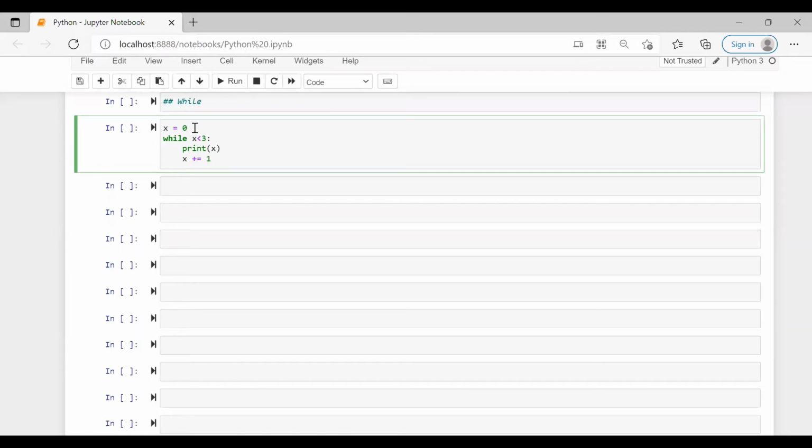Now, see here, first I initialize x with 0, and while x is less than 3, that is, until this condition is no longer true, print x. So I'm printing the value of x, and because here I have taken 0, the value of x should be incremented, right? So x plus equal to 1. I'm incrementing by 1.